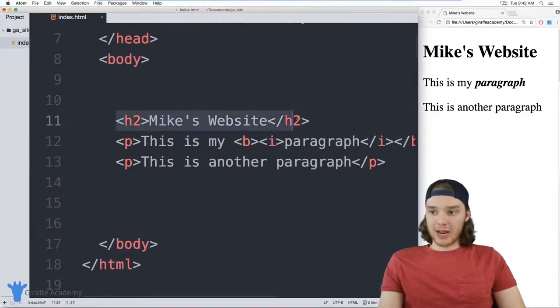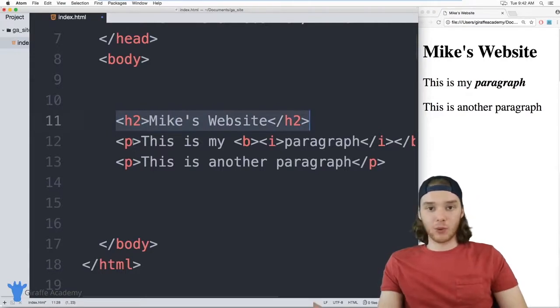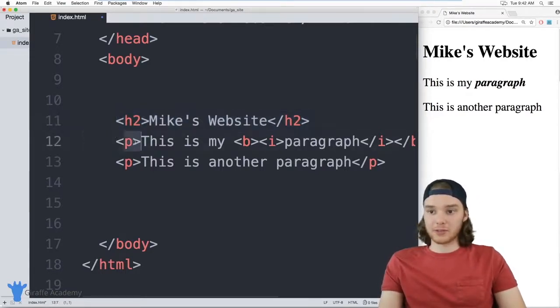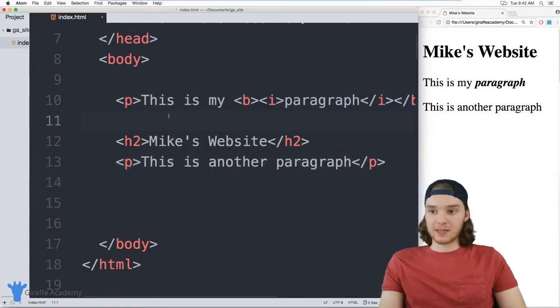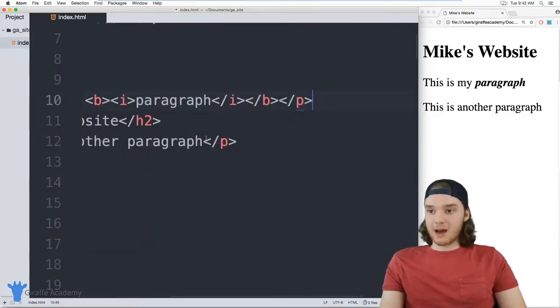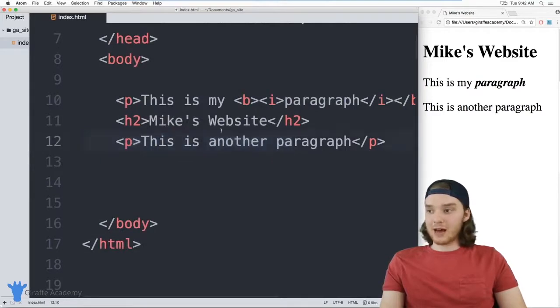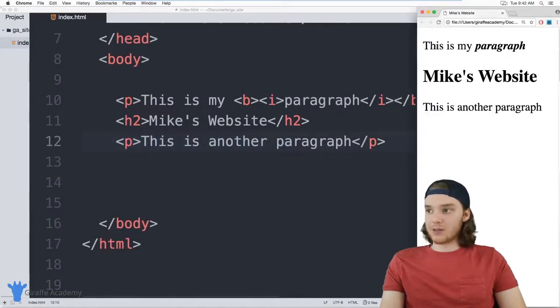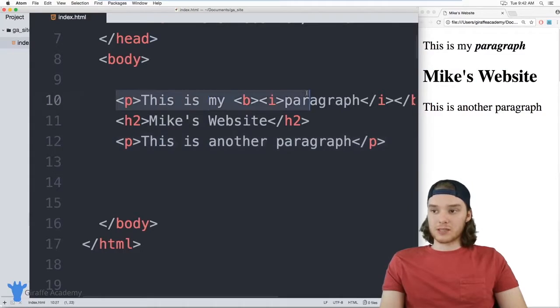So the order that we have the elements in the document is the order that they're going to show up in the browser. If I was to cut out this paragraph and paste it above the header, now my document's layout and structure will reflect that. So now the paragraph is going to be above the website header, and then this other paragraph is going to be below it. The way that you order these tags inside of HTML is the way that they're going to show up on the website.